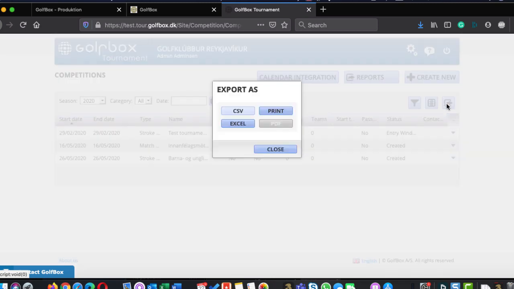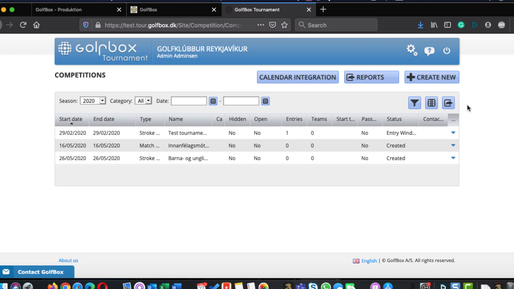The last one is just an export file. You can export the list, and this is just the list here, to CSV, or you can print it or get it in Excel. And these 3 buttons will appear everywhere we have lists. So on a player list, you'll have the same 3 buttons, and you have the same options to go in and select different columns on all the different lists if you want to do that.